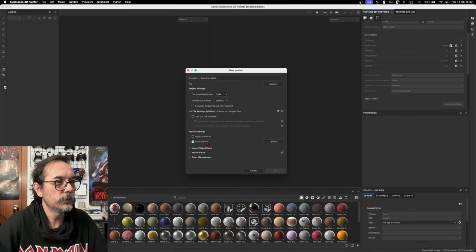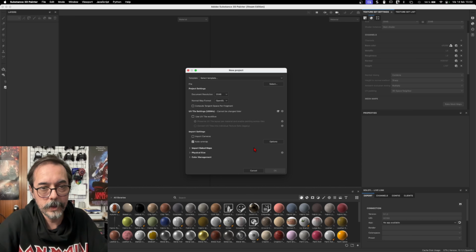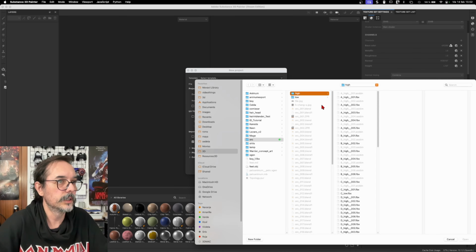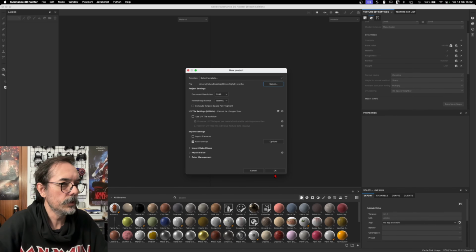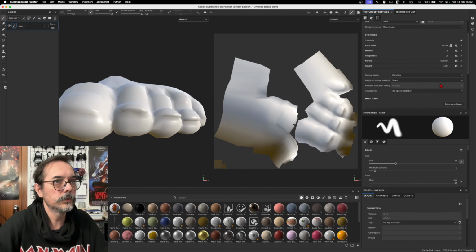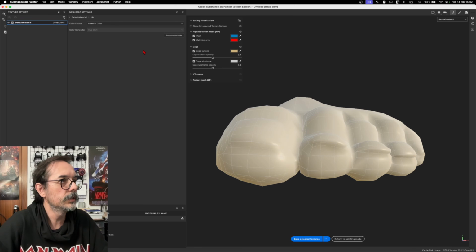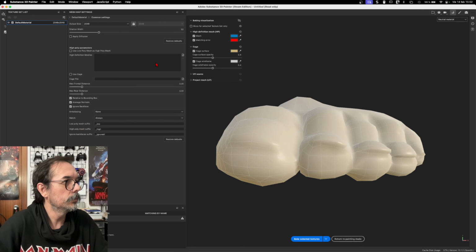Make sure you have auto unwrap selected because this method relies a lot on this. You don't want to waste your time UV mapping anything. You just want to have everything ready, visible, and working for baking. So I will just select C low FBX, auto unwrap activated, of course, and then I will go here to baking. Very quickly, common settings.